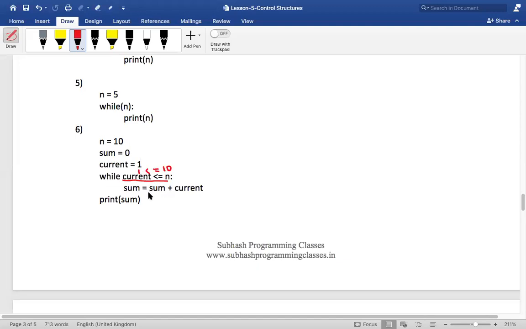What is happening in this line? The sum we are storing the value into the sum, like sum plus current means 0 plus 1, which is 1, and 1 will get stored into sum. So this statement is done. Again, it will go back to the while loop for checking. That's what I didn't understand, sir.